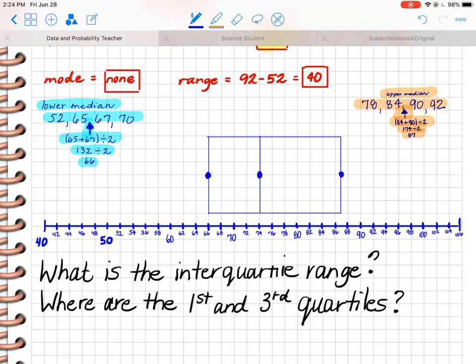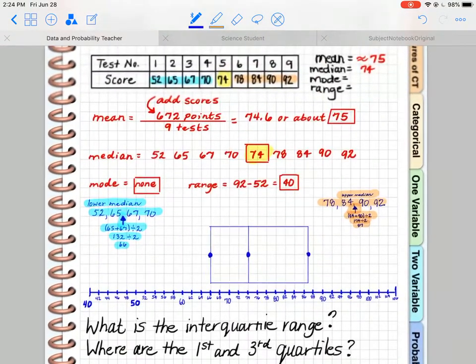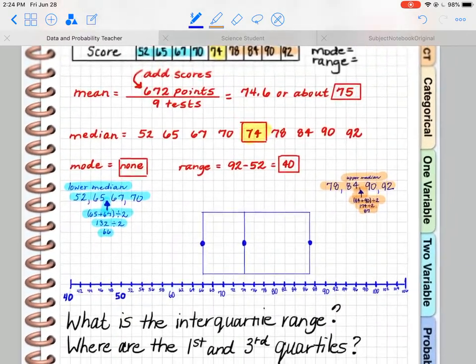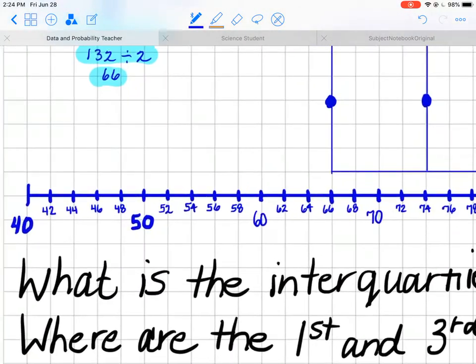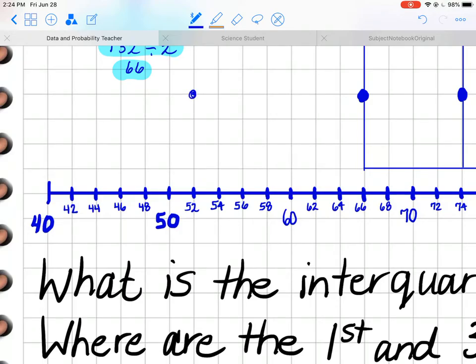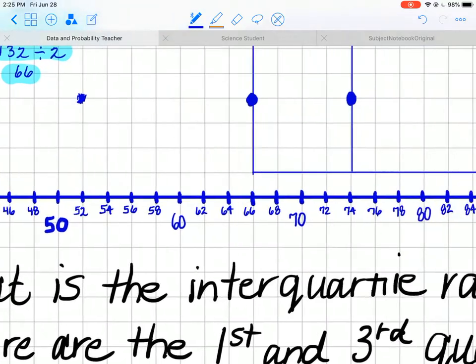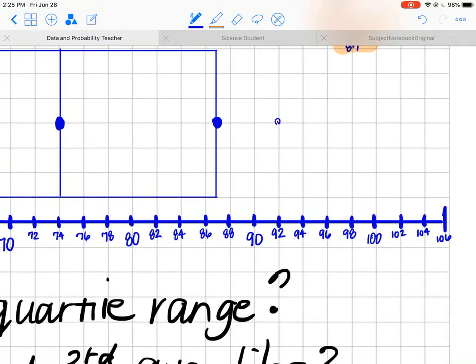All right, so we have this nice box. We have a couple more short little things to do, and we'll have it. The other thing, two more things we need to plot. We need to plot our minimum and our maximum. And remember that the lowest score was 52, the highest was 92. So I'm going to come in here at 52 and draw a dot. 52 was my minimum. The maximum was 92, so let's draw a dot for the maximum right in there.